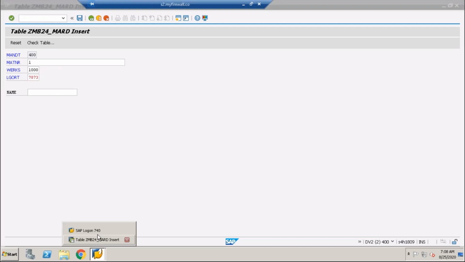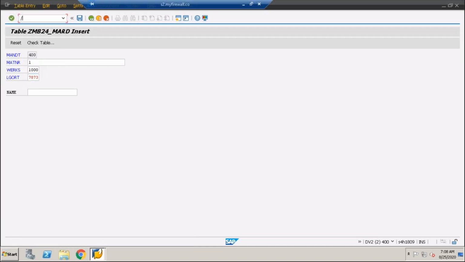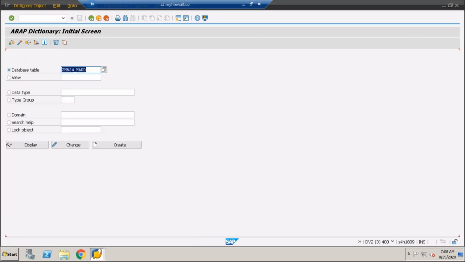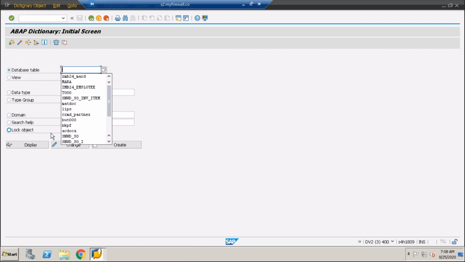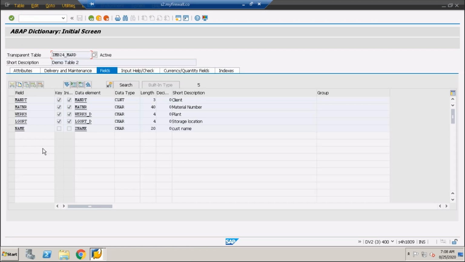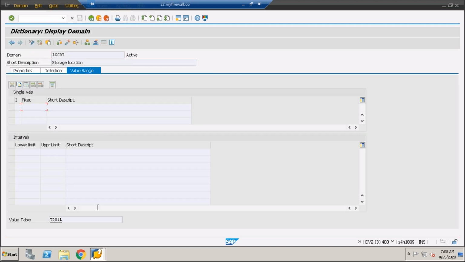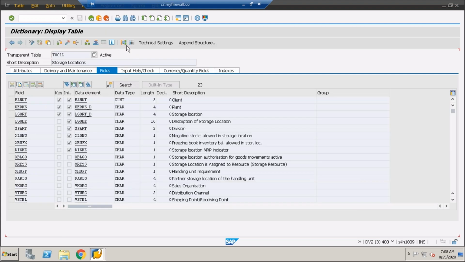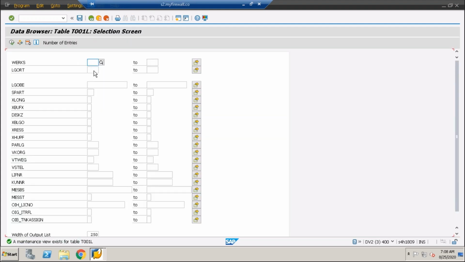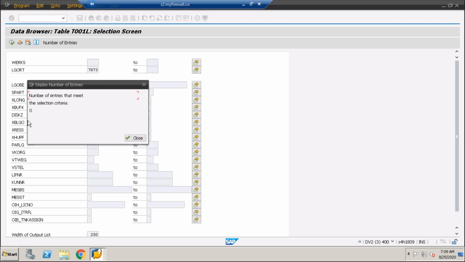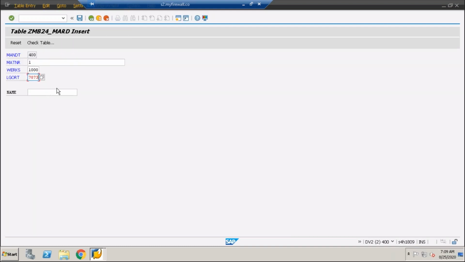7873. Just go to that table, SE11, and here we are. We can go from here directly. LGORT, value range, T001L. Just remember this table and come over here, give that value I have given, 7873. Let's check over here, 7873. If it is present, there is no problem. It is not present, right? So at this point of time, now it will give you the error.